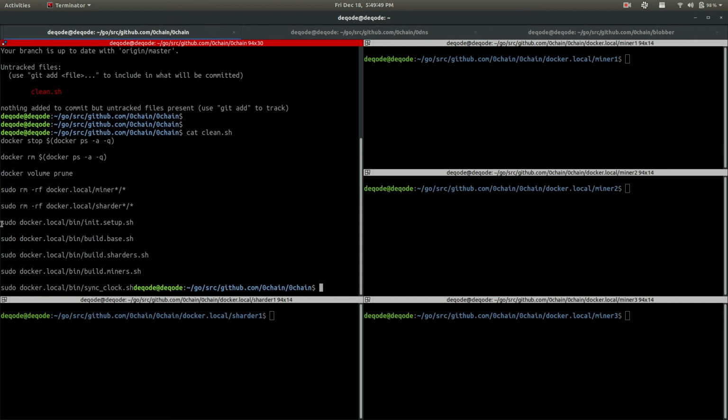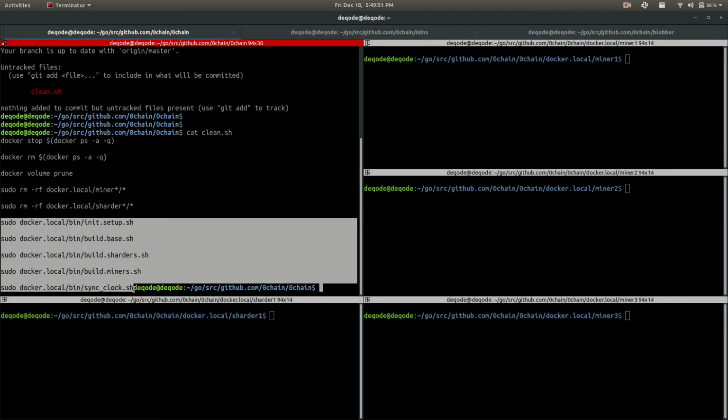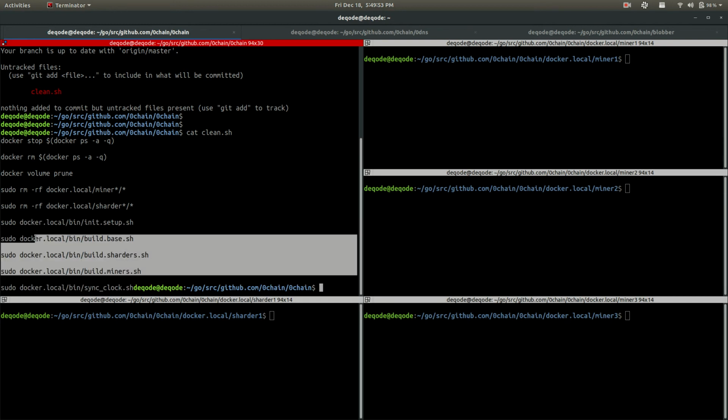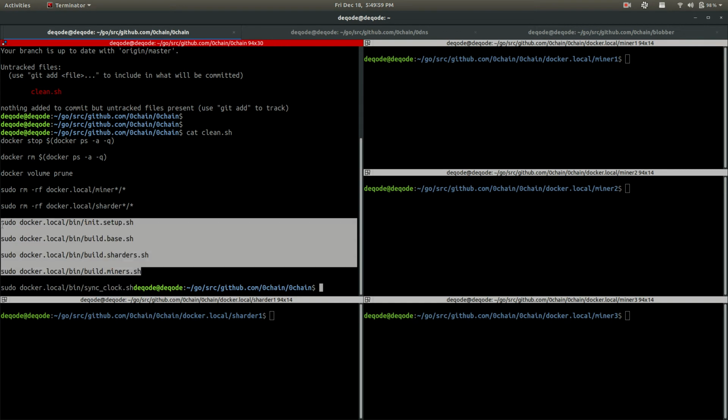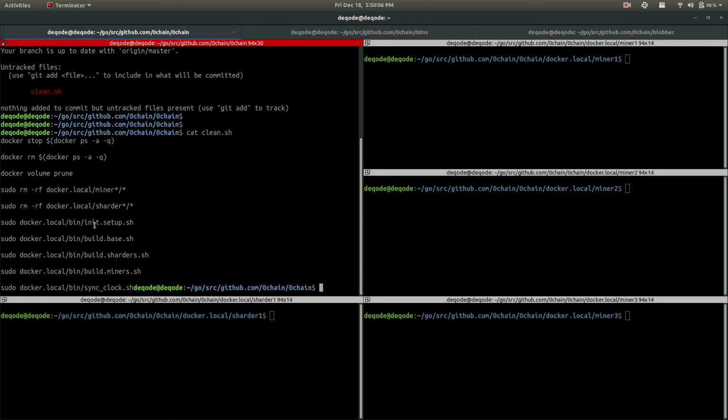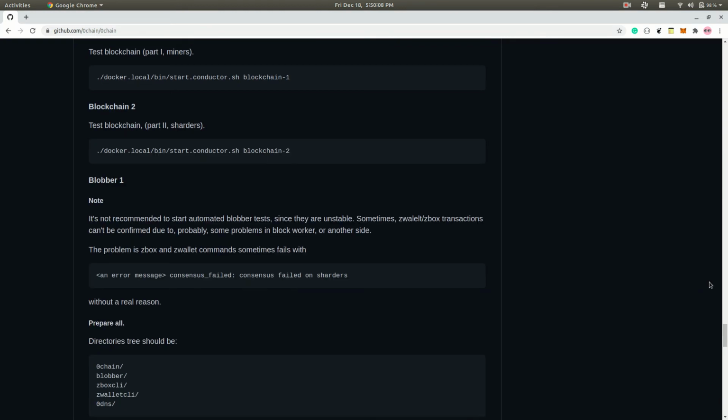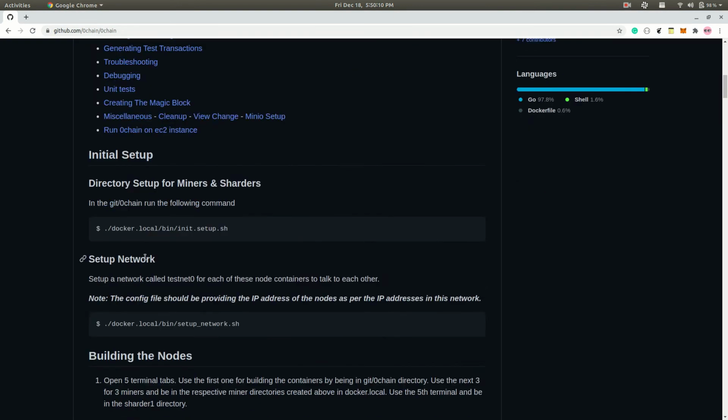This is where the actual build setup starts. Technically, these are only four commands. This one is just to sync the Docker containers and the system. We are going to do the initial setup, build base, build sharder, and build miner. So these are the major four steps. You will find the same in the readme as well.